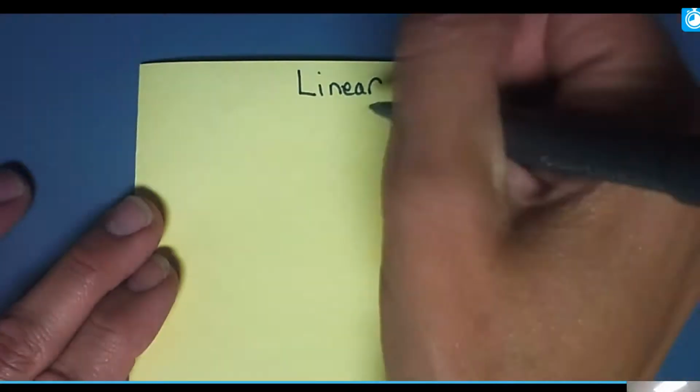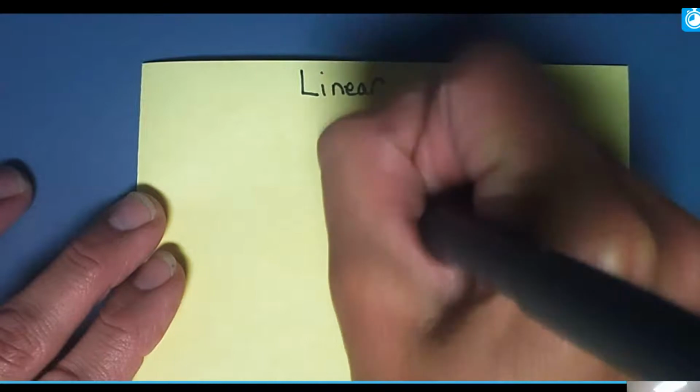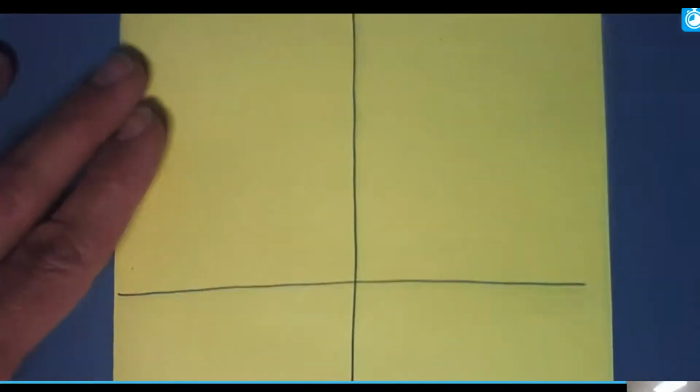All right, and then I'm going to kind of divide it into sections. So I think I only need like 4 sections. So I'm just going to take this and go in 4, just kind of draw like a big, like that. Do you see how that's looking?